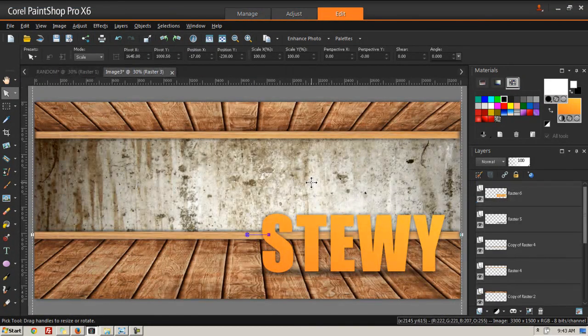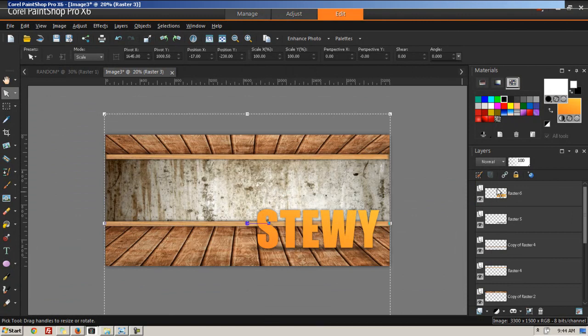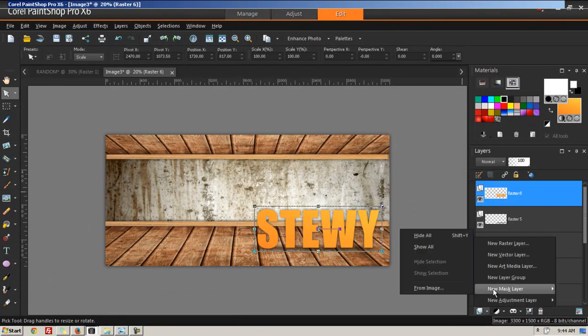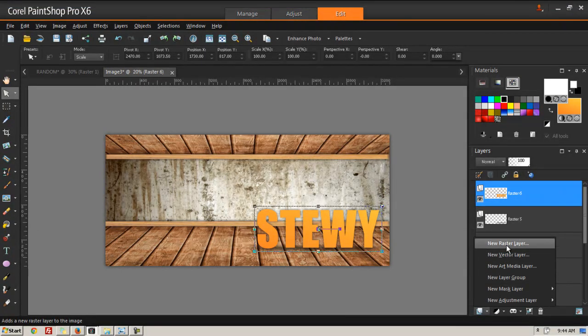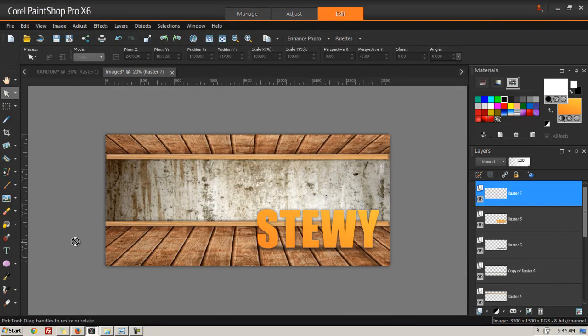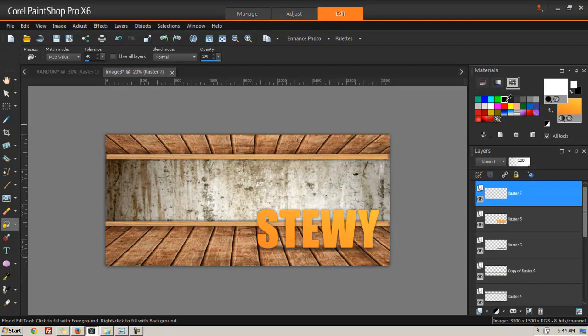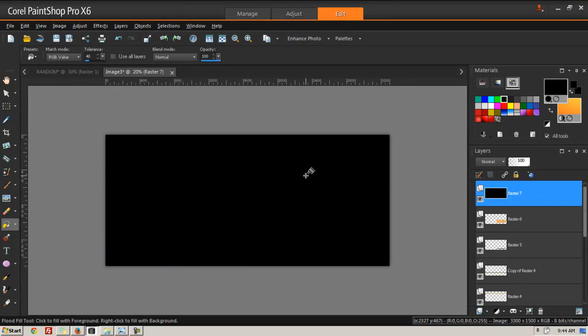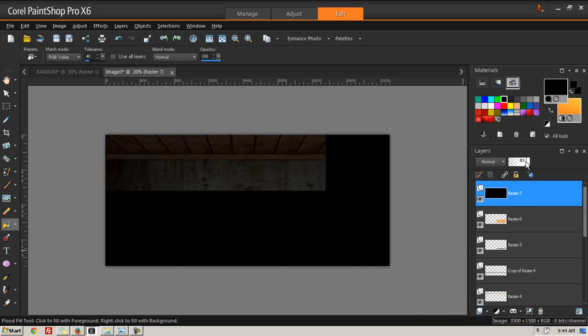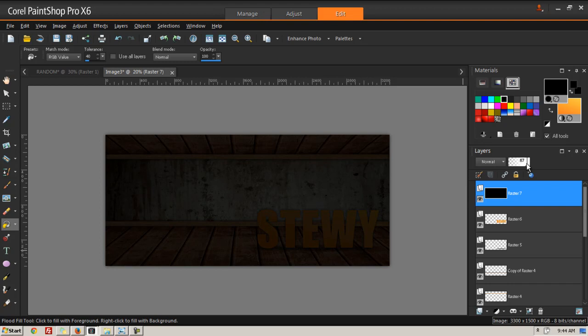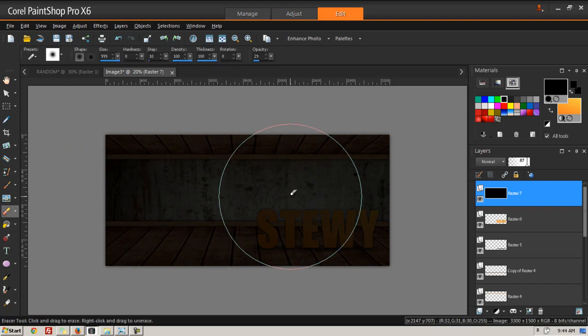So the image looks very dark. What I'm going to do is create a new raster layer above everything. And I'm going to go to my fill tool, select black, and fill, put a black layer above everything. I'm going to make it slightly transparent. And this is how you create the shadow effects and lighting effects that you want.